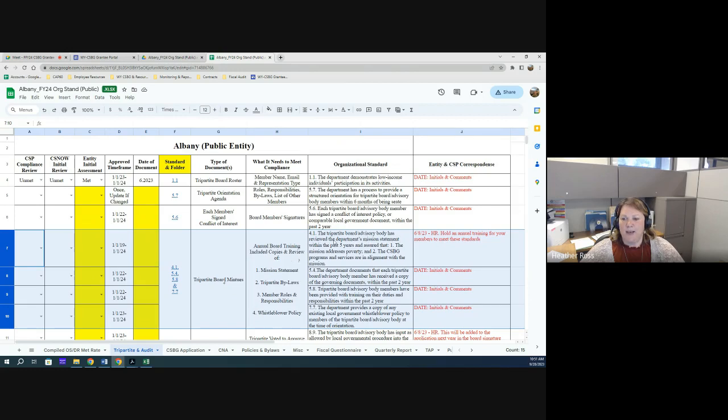We have taken all of these standards and broken them down. To meet these standards, you need to hold a training, give your board members copies of, and also review your mission statement, your bylaws, your roles and responsibilities, and your whistleblower policy. That should be in your board meeting minutes.